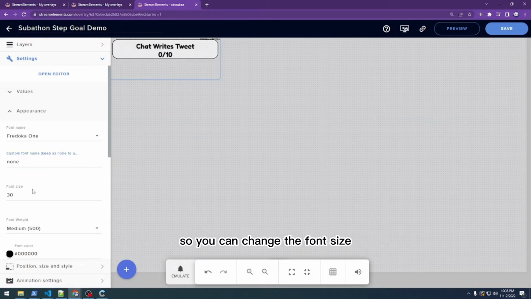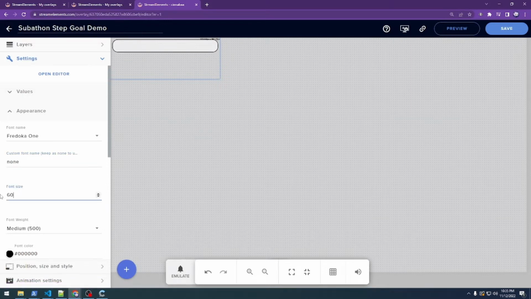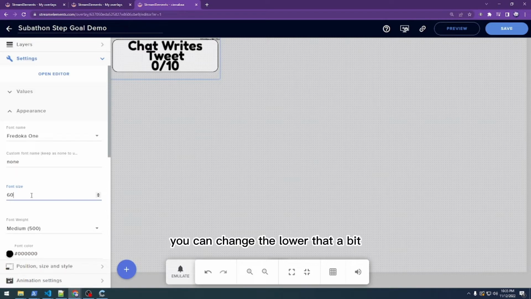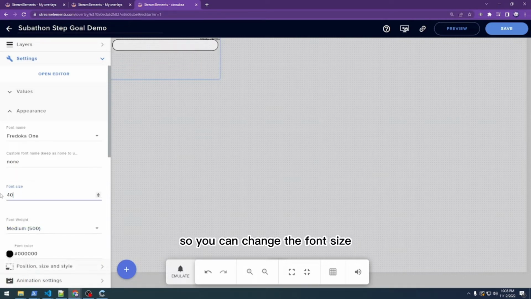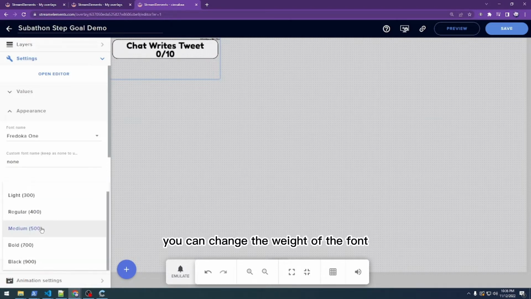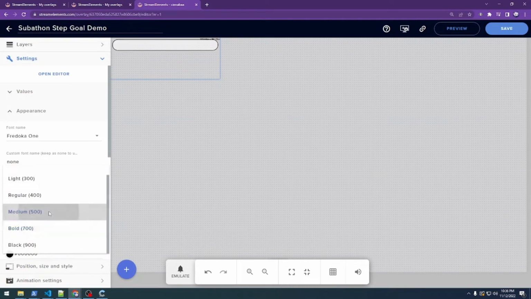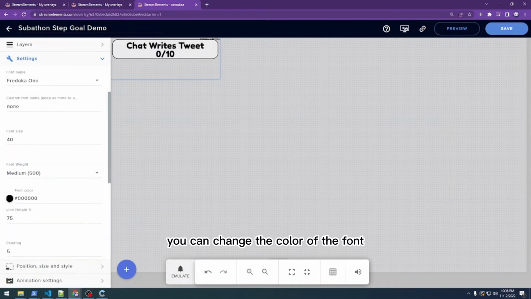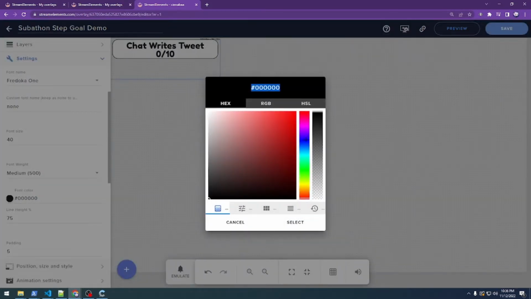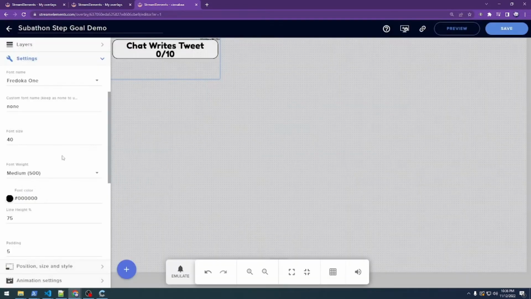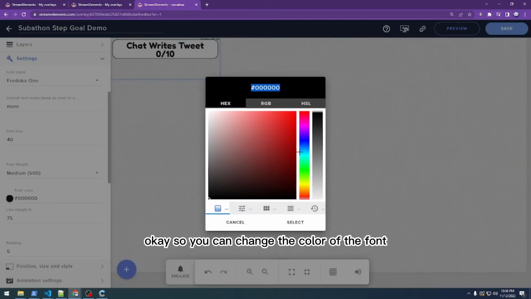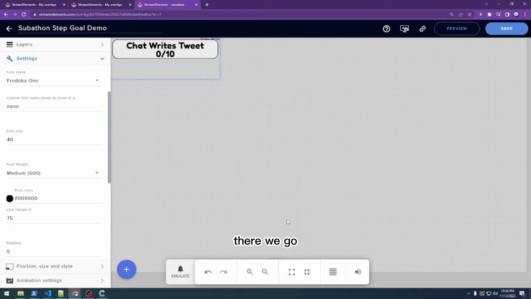So you can change the font size. You can lower that a bit. You can change the weight of the font. You can make it really bold if you want to, however you like. You can change the color of the font. There we go. You can change the line height.